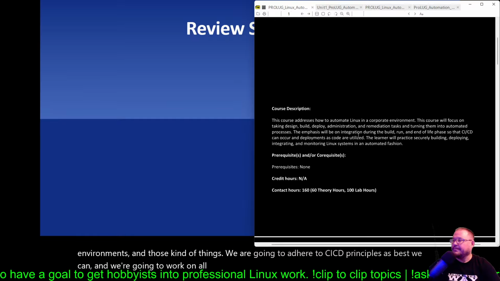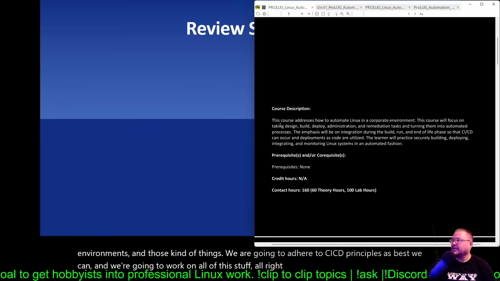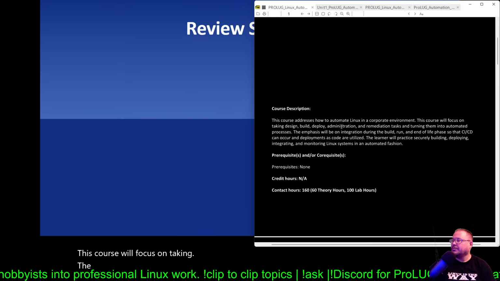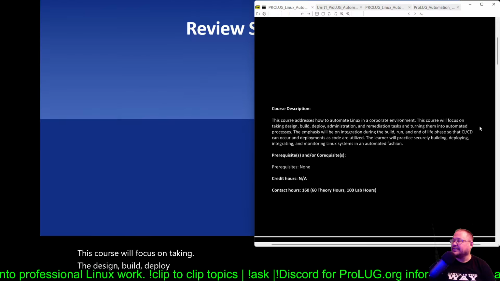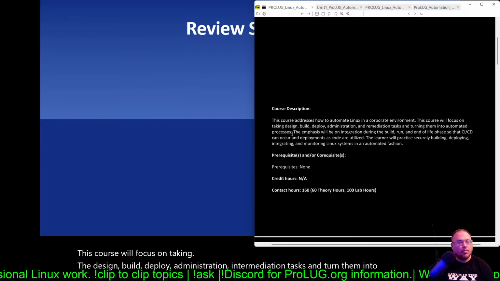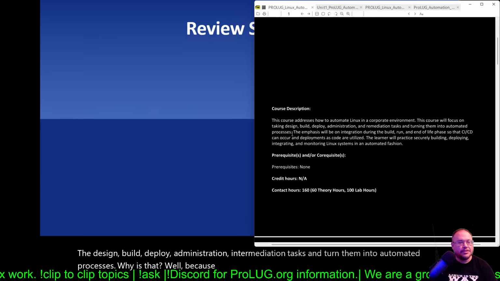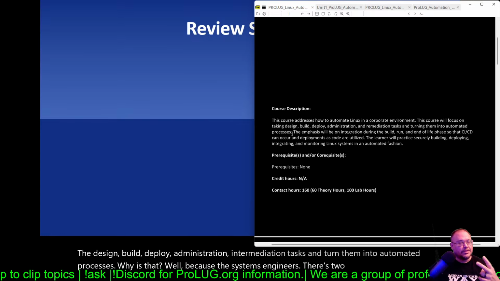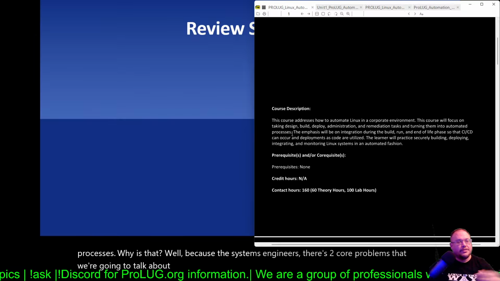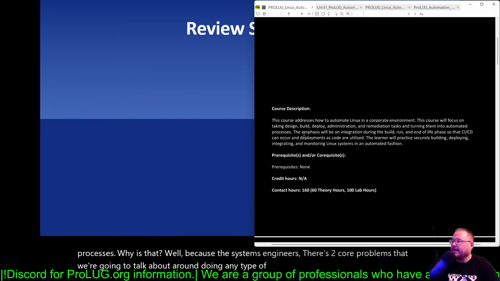This course will focus on taking the design, build, deploy, administration, and remediation tasks and turn them into automated processes. Why is that? Well, because as systems engineers, there's two core problems that we're going to talk about around doing any type of work, right? So we'll get into that.